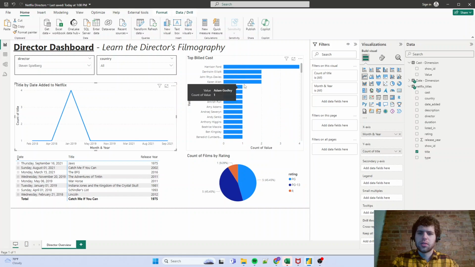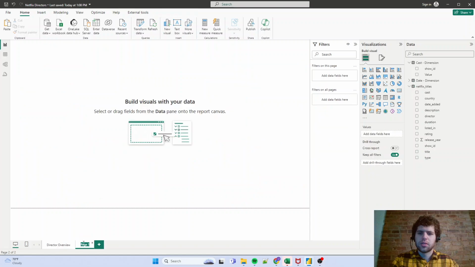So instead, what I want to do is I want to create a tooltip. So when I hover on Harrison Ford, it tells me the four films that he's in, the two that Denholm Elliott is in. And this is actually really, really simple. All we're going to have to do is create a new page, and let's call it Tooltip Director List, right? Tooltip Director List.